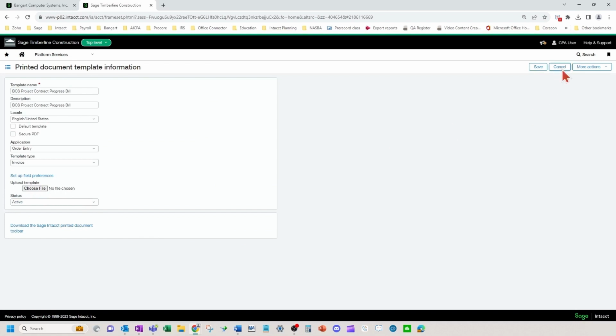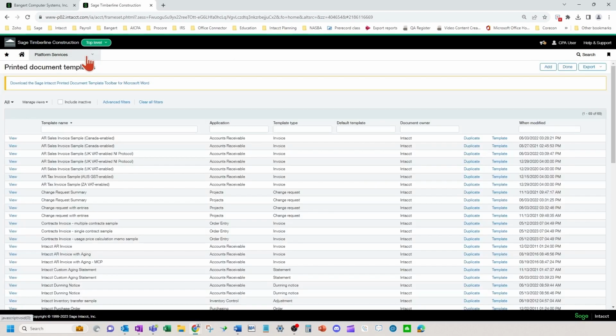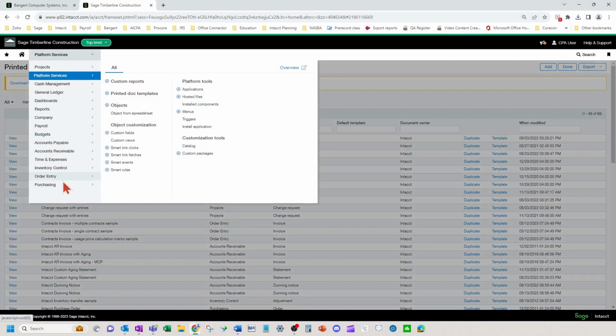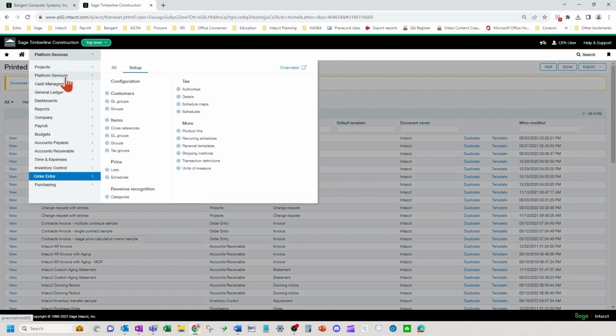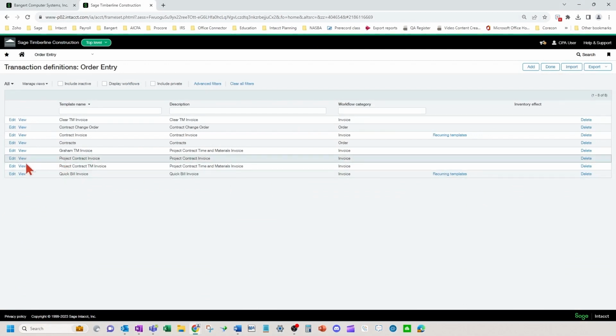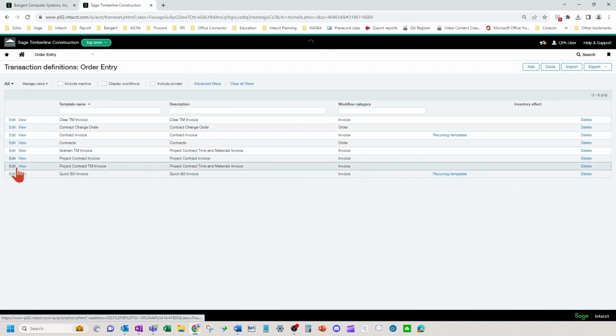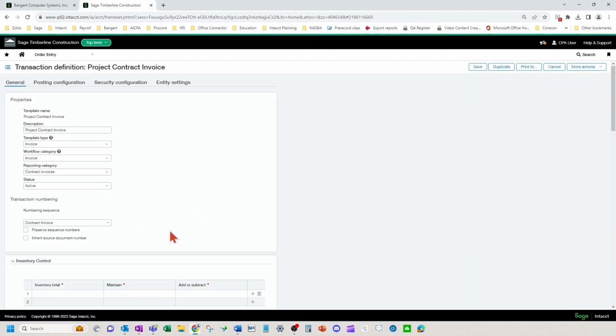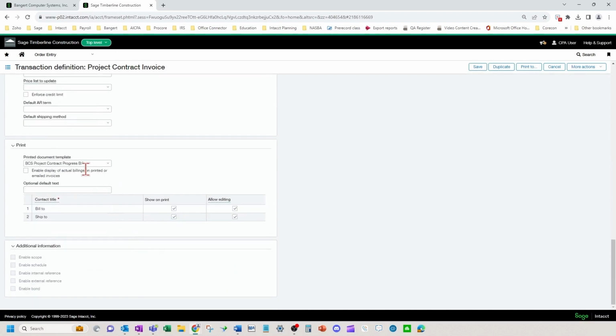You don't have to change the transaction definition in order to make changes to the form. You just do it in that printed document templates area. Okay, so the transaction definition here, you don't need to come in here and adjust this. You just need to change the printed document template.